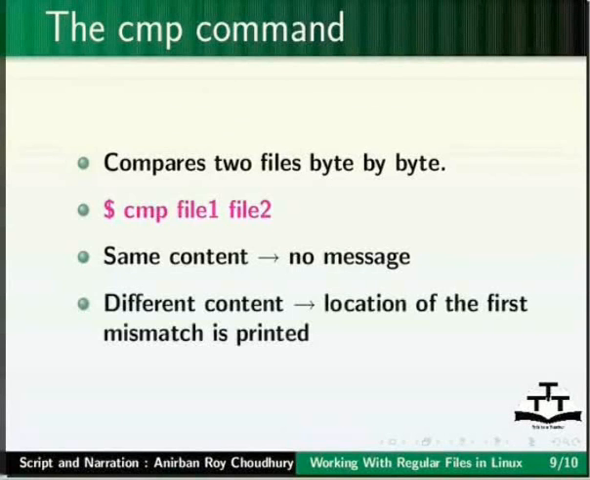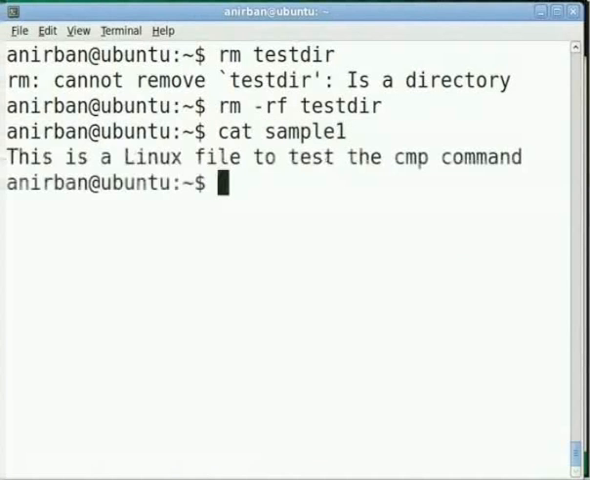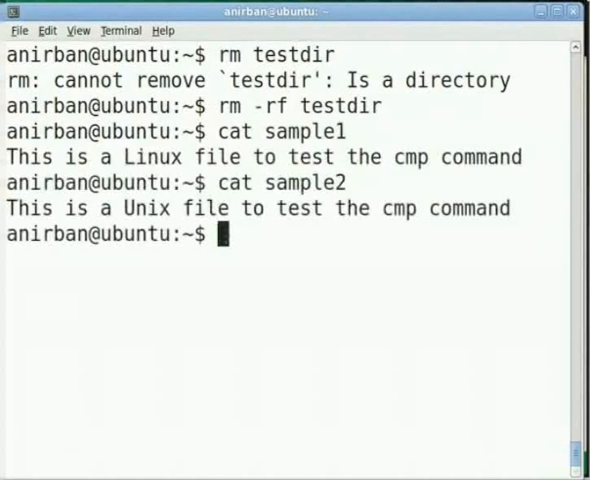Let us see how cmp works. We have two files named sample1 and sample2 in our home directory. Let us see what they contain. Type cat sample1 and press enter. It contains the text, "This is a Linux file to test the cmp command." The other file, sample2, will contain different text. To see that, we will type cat sample2 and press enter. It will contain the text, "This is a Unix file to test the cmp command."